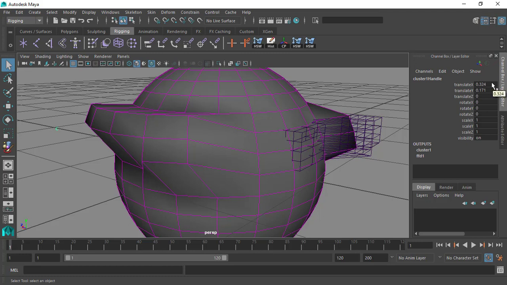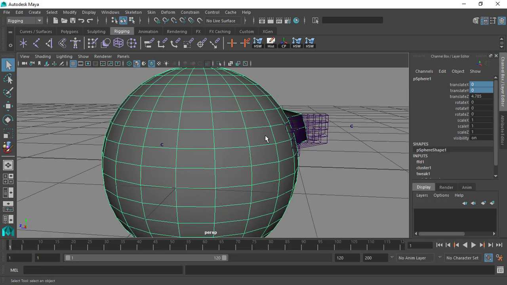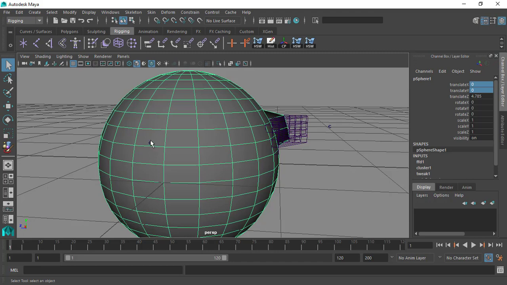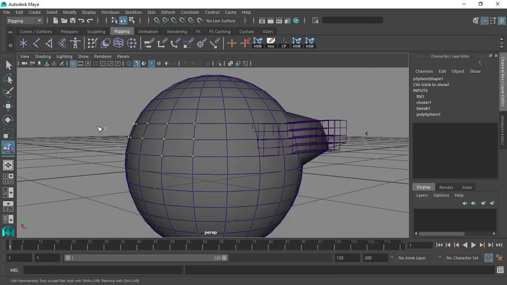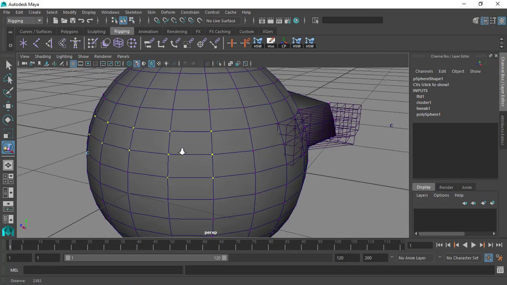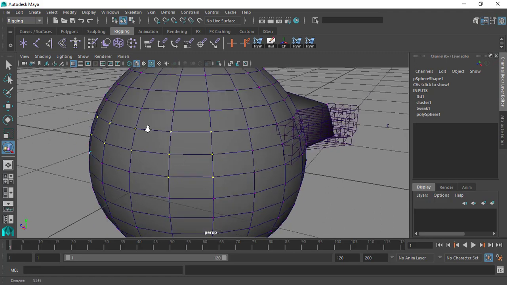If I zero my cluster here to a value of 0, let's make sure that I'm typing in 0 here, and you can see that if I go and select or see the influence of my cluster here, if I go in and grab the cluster, I can use the edit membership tool this time. If I click on that by selecting first the cluster, here are the points that are being affected.